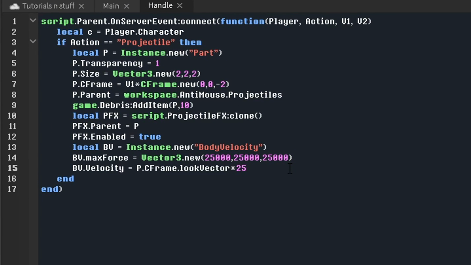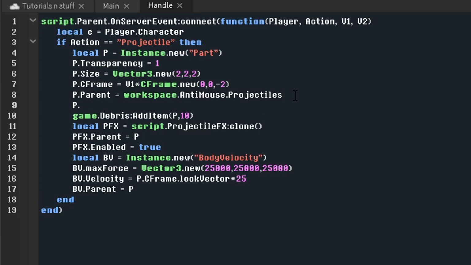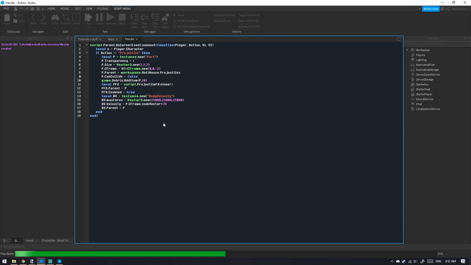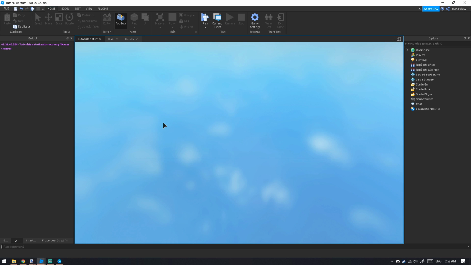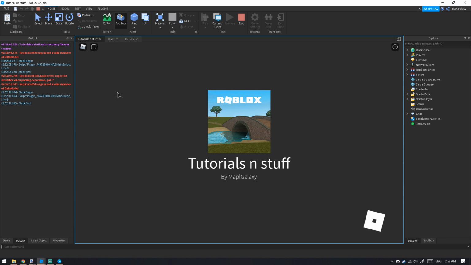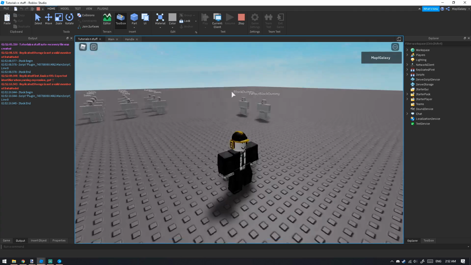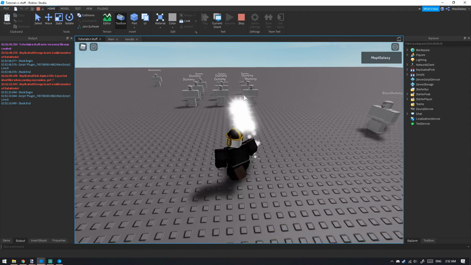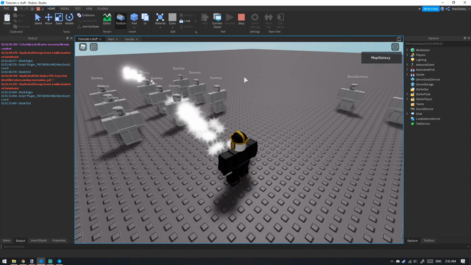Oh, I forgot to give it a parent. All right, bb.parent is equal to p, and then actually let's do p.canCollide is equal to false. Gotta remember that. Now when we fire, it's gonna do the good thing we want. That's exactly what we programmed into it. Ah, yes, it's moving. Wonderful.